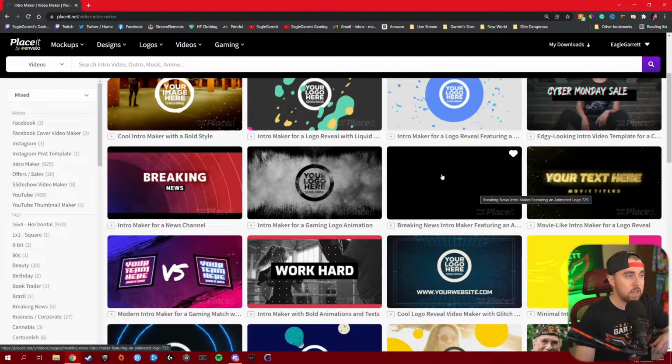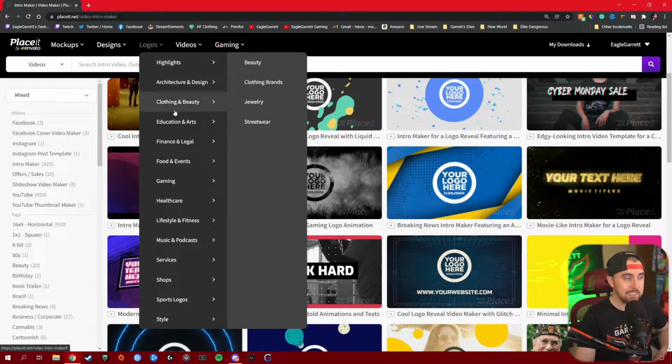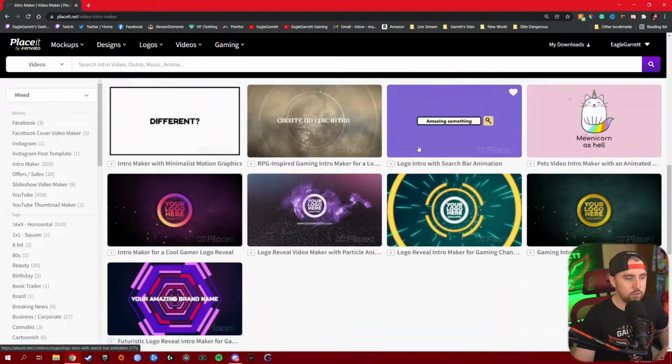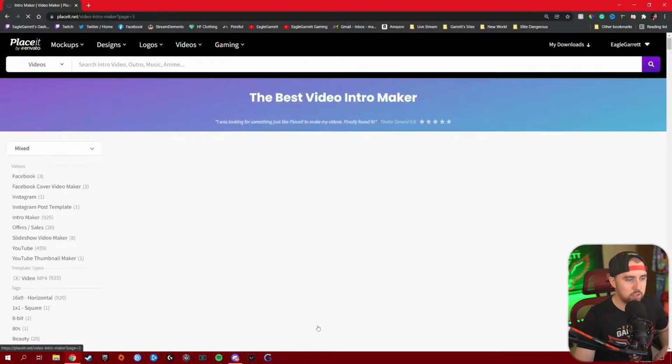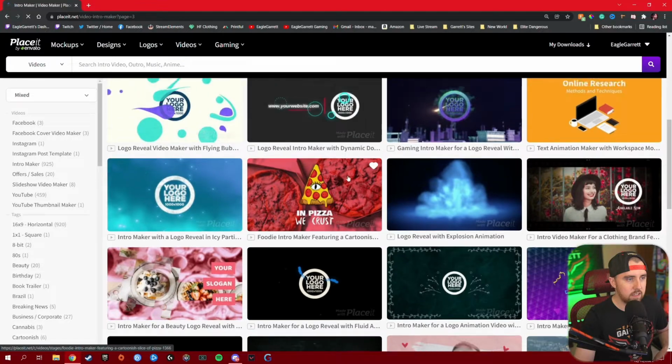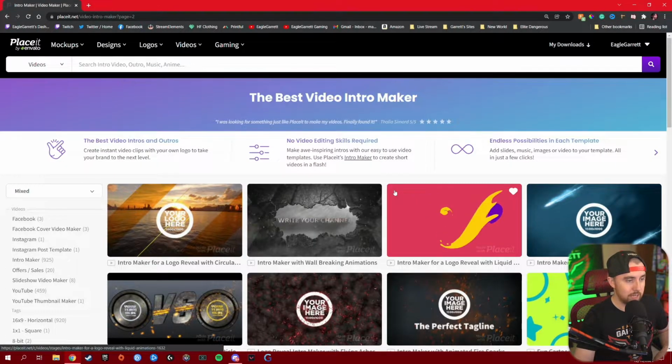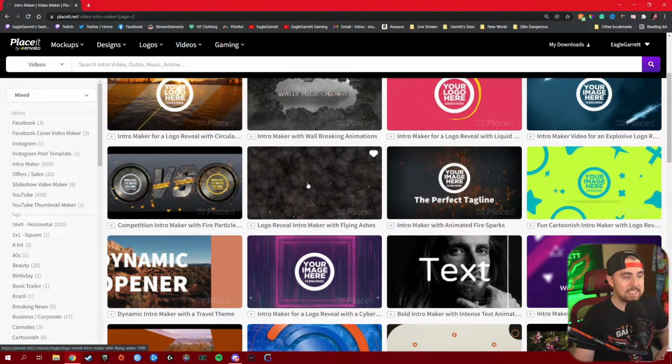If you don't have a logo, you can start over here at the logo section of Placeit, get yourself a logo first. Then you can come over here and make yourself an intro. So I scrolled through and I'm going to find it, I think it was on page 3, no, it was actually page 2. We did this one right here. So that second intro that you just watched is this one right here.